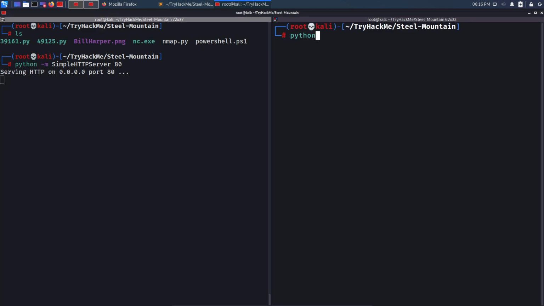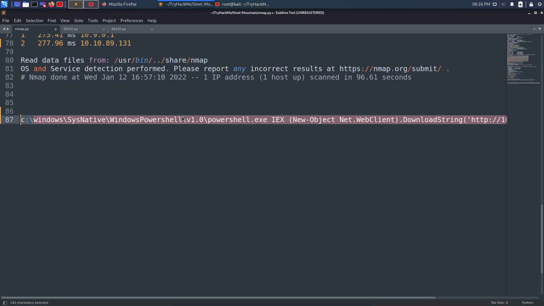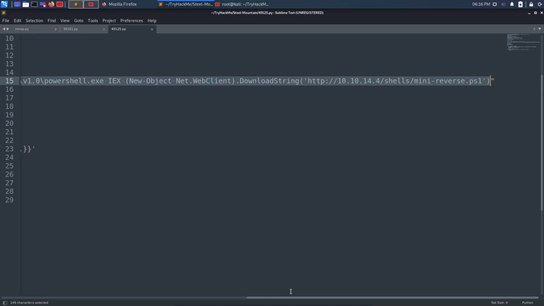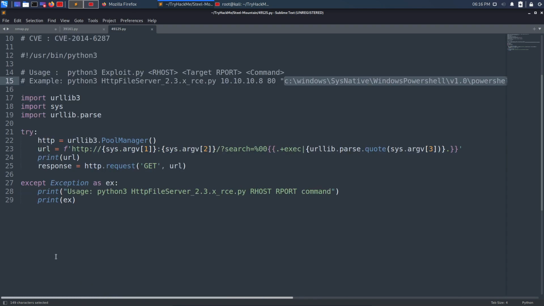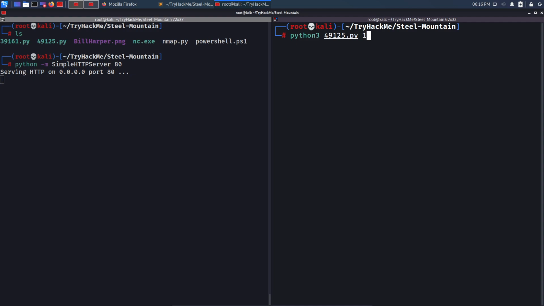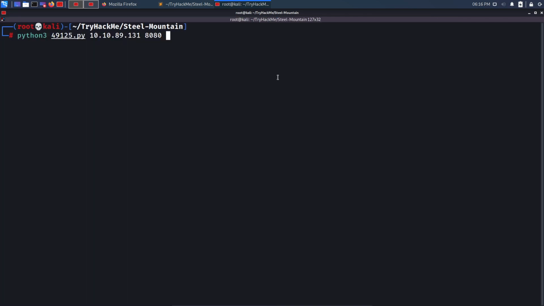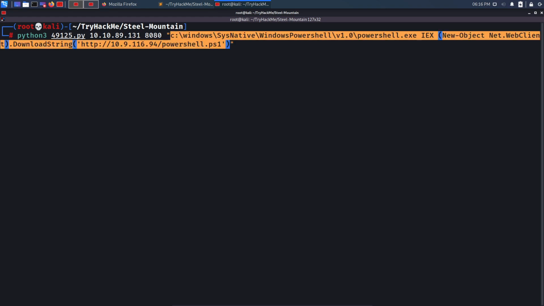So python3, then the exploit name, which is 49125.py. Then we need to specify the target IP and target port. So let's specify the target IP, which is 10.10.89.131. Then we need to specify the target port, and then we need to specify the command. So I will use double quotations, paste in the command here, and now it looks fine to me. Let's see whether it works or not.